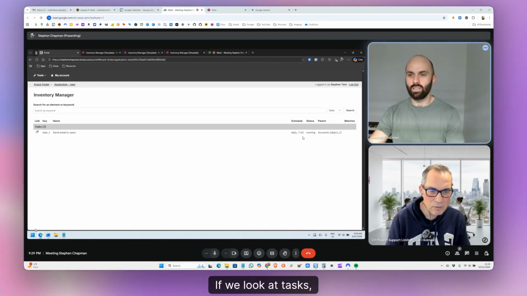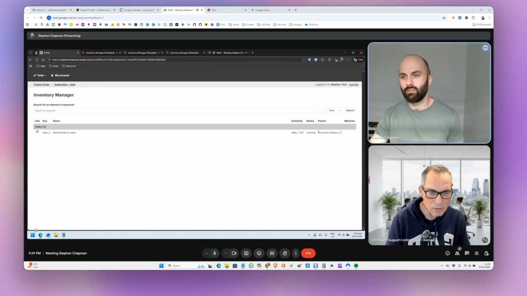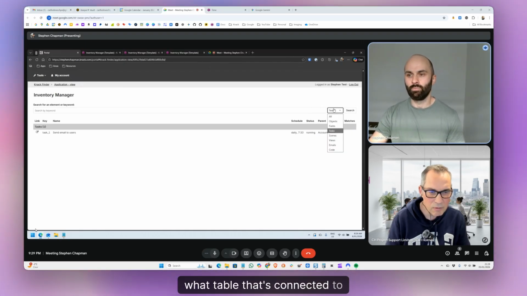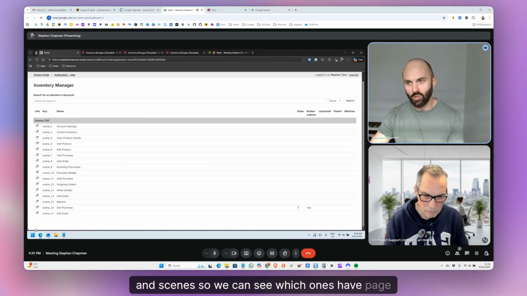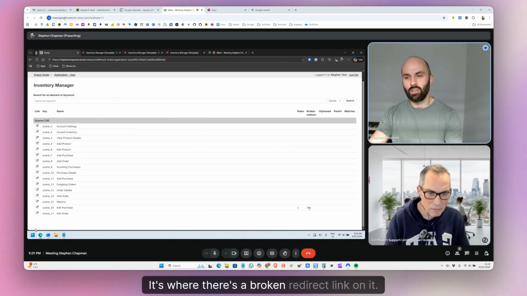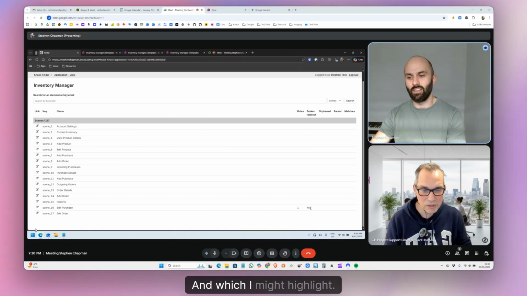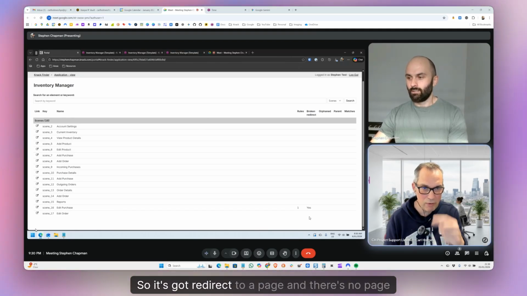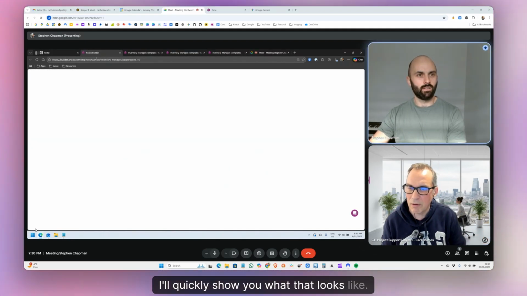If we look at tasks, we can see what the schedule is, if it's running or if it's paused, what table that's connected to, and scenes. So we can see which ones have page rules available. This is what I wanted to highlight. It's where there's a broken redirect link on it. So it's flagging that as yes, which I might highlight. So it's got redirect to a page and there's no page selected. Yeah, so I'll quickly show you what that looks like.